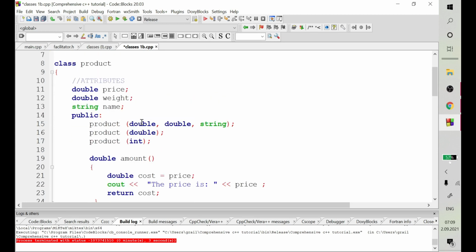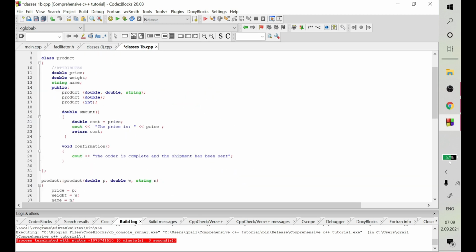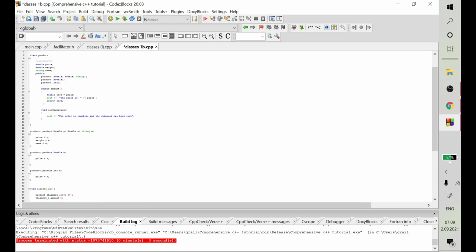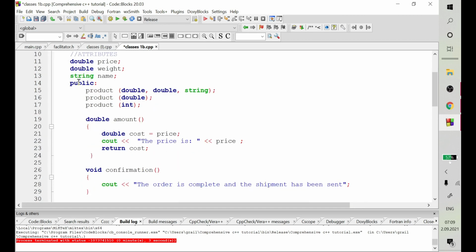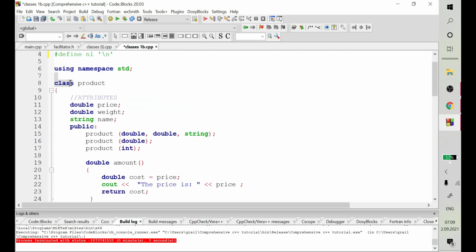So let me zoom out so we can see the general structure of the program. So this is the general structure of the program and it's quite small to see. So let me just zoom back in. So we have a class called product, and this class is, let's say, for an online shipping something. So now this class is called product and it has attributes. Any object that we create under this class should have a price attribute, weight, name attribute.